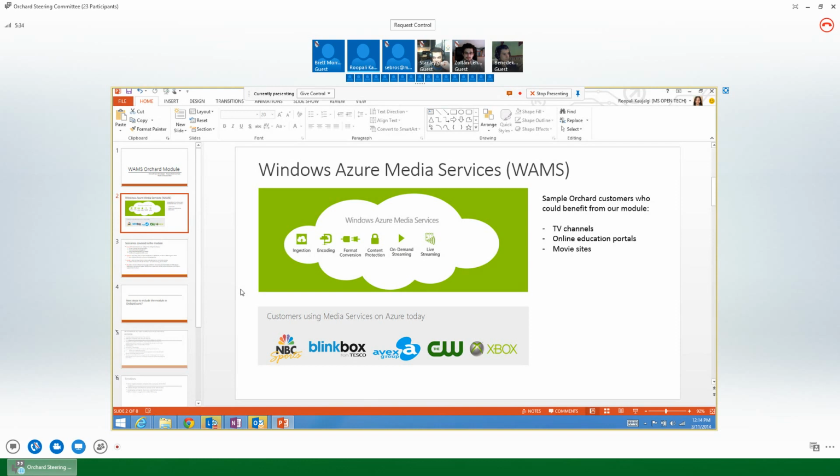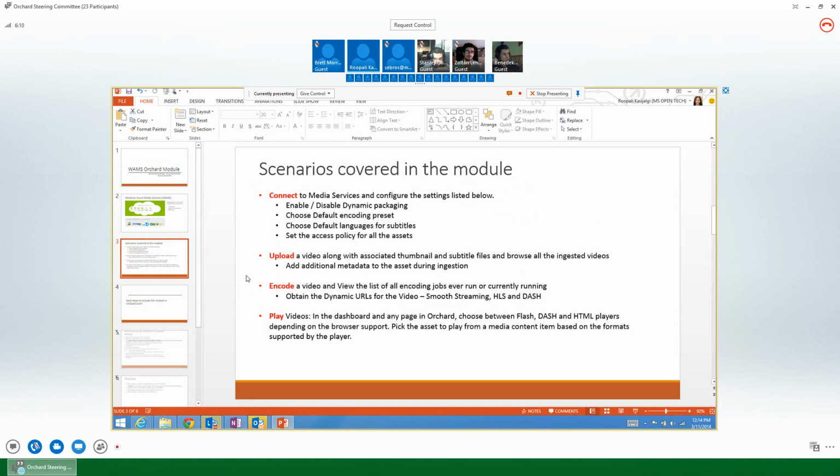Switching to the module itself, we feel that it is a useful module for customers such as maybe TV channels that have used Orchard for their websites, maybe some online education portals that create education videos and upload them on their websites. Also, movie sites. One example could be AMC theaters. AMC could store their videos in Azure and then use our module to manage the videos that are in Azure.